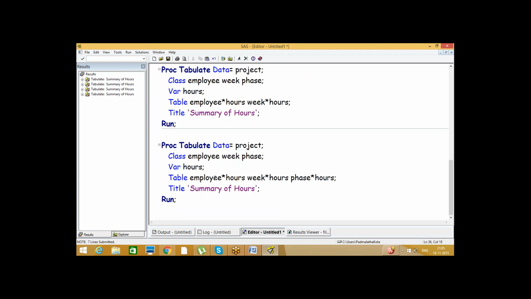Right. So table employee star hours, week star hours, phase star hours. Now if you see, employee star hours means here the employees list will come, Chen, Stuart. Below that you will get some 30, some 40. After this, week star hours means some 11 September, some 2015, whatever it is. Below that you will get total. And phase star hours, this is one more variable, right?